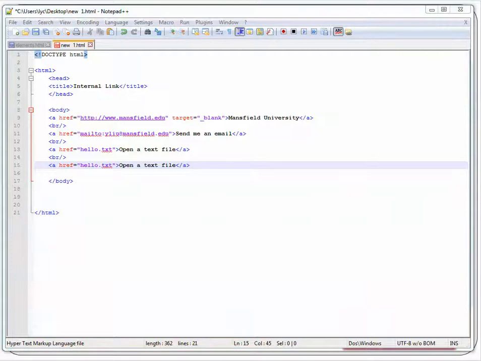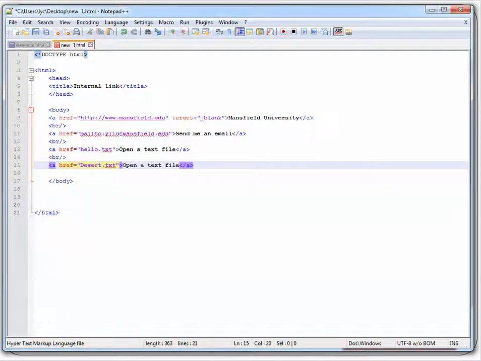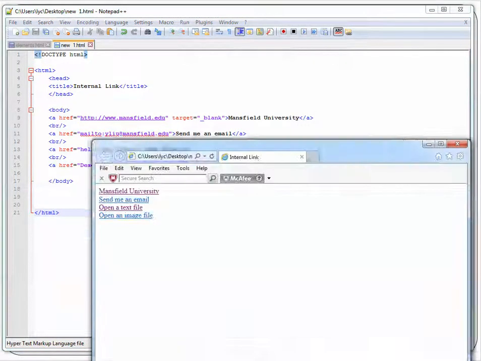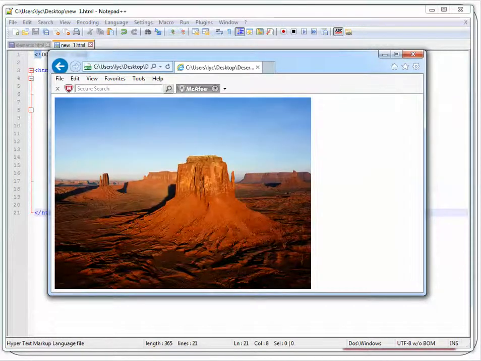Just make sure you get the right name of the image. You can use any image, just make sure the image has to be in the same folder of your code. And then exactly, open an image file and save it. Then let's write open an image file. We can open it.